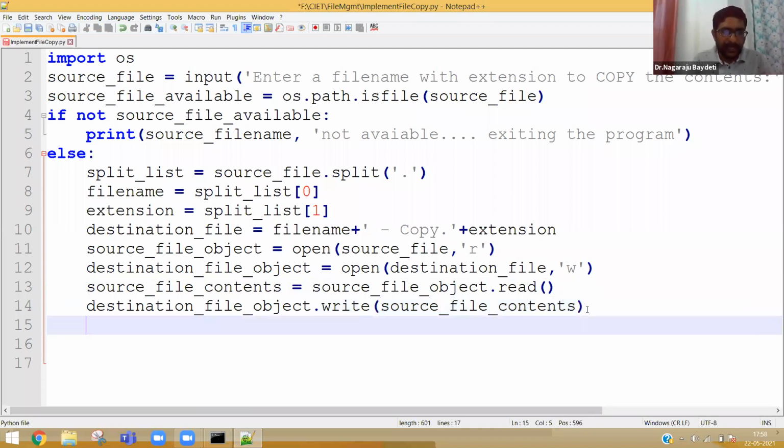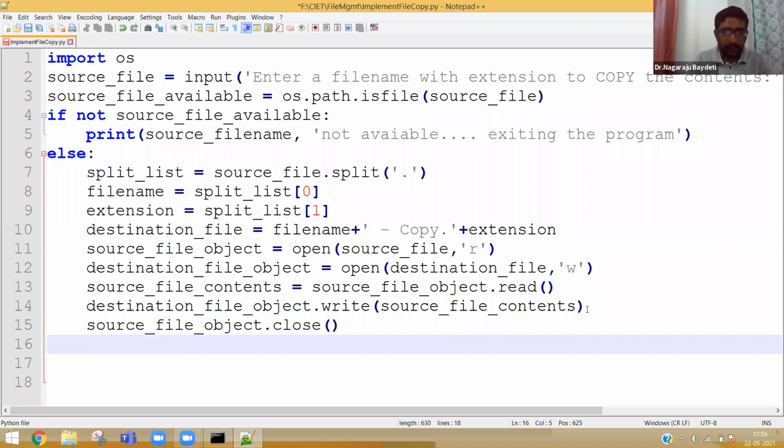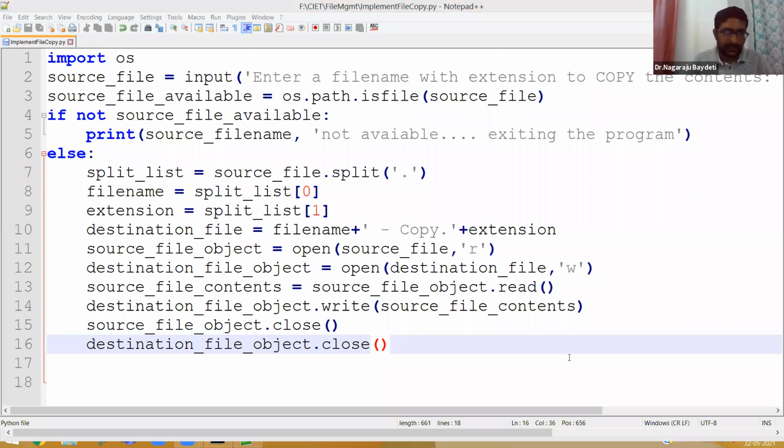Now my task is completed. Once my task is completed, what I have to do? I need to close the source file. I need to close the destination file. This is the program for copying a file from one file to another file. Tell me if you have any doubts now. Otherwise, let me execute first.